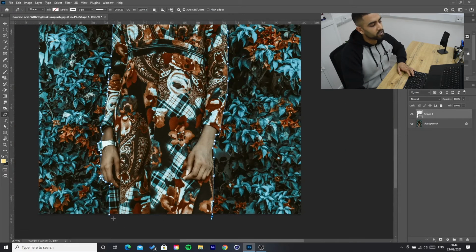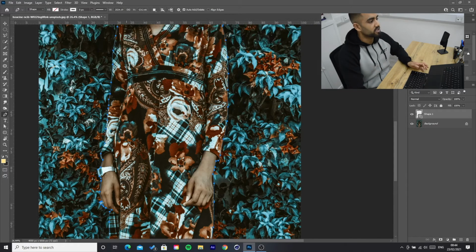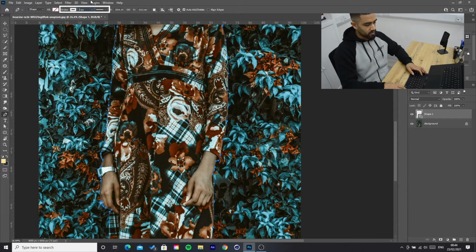Now with the last anchor point, just want to join it to the first one, click, you have the whole selection there. Now if you go back to your stroke, put any number in there, as the image is quite a big size image. Let's do 75.